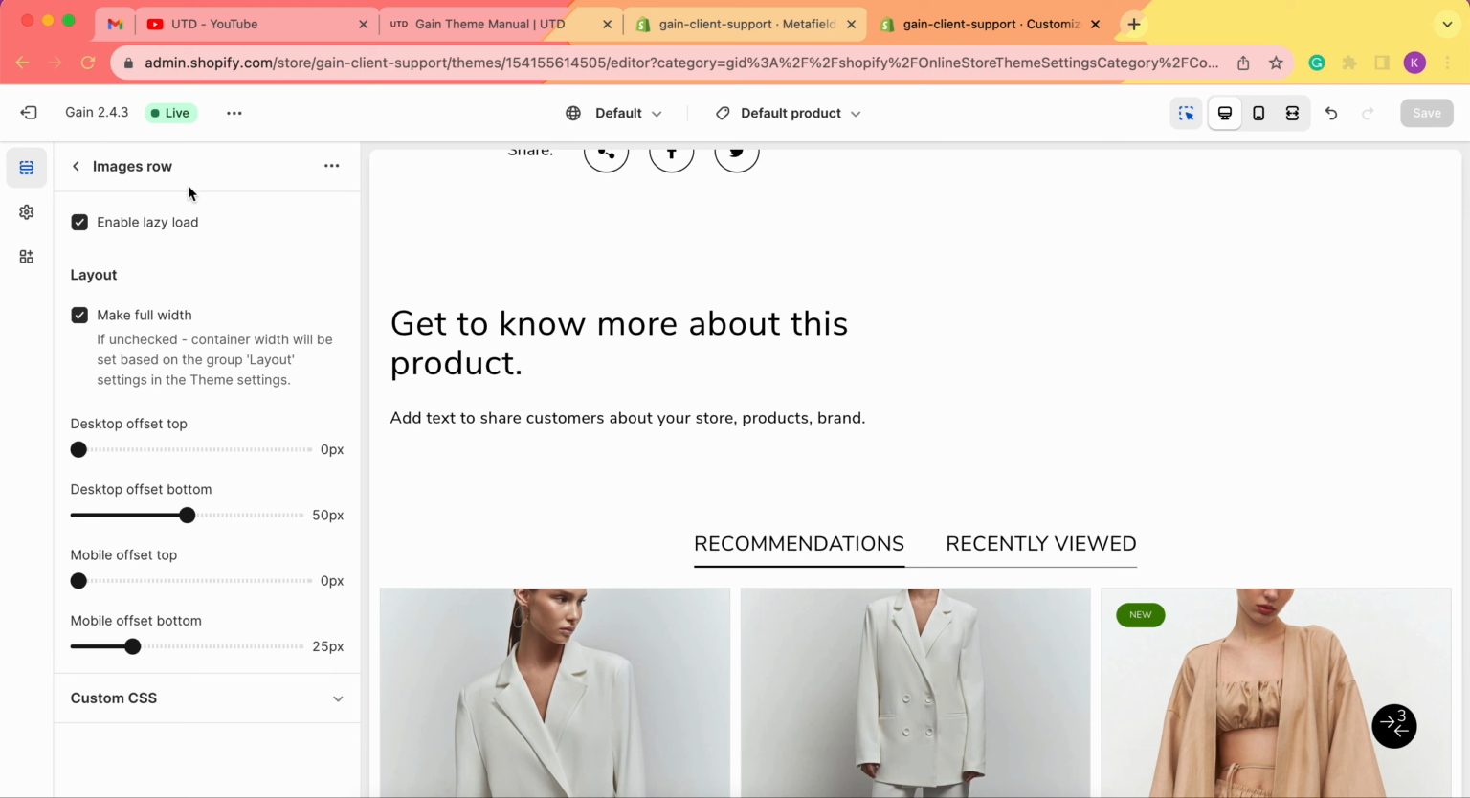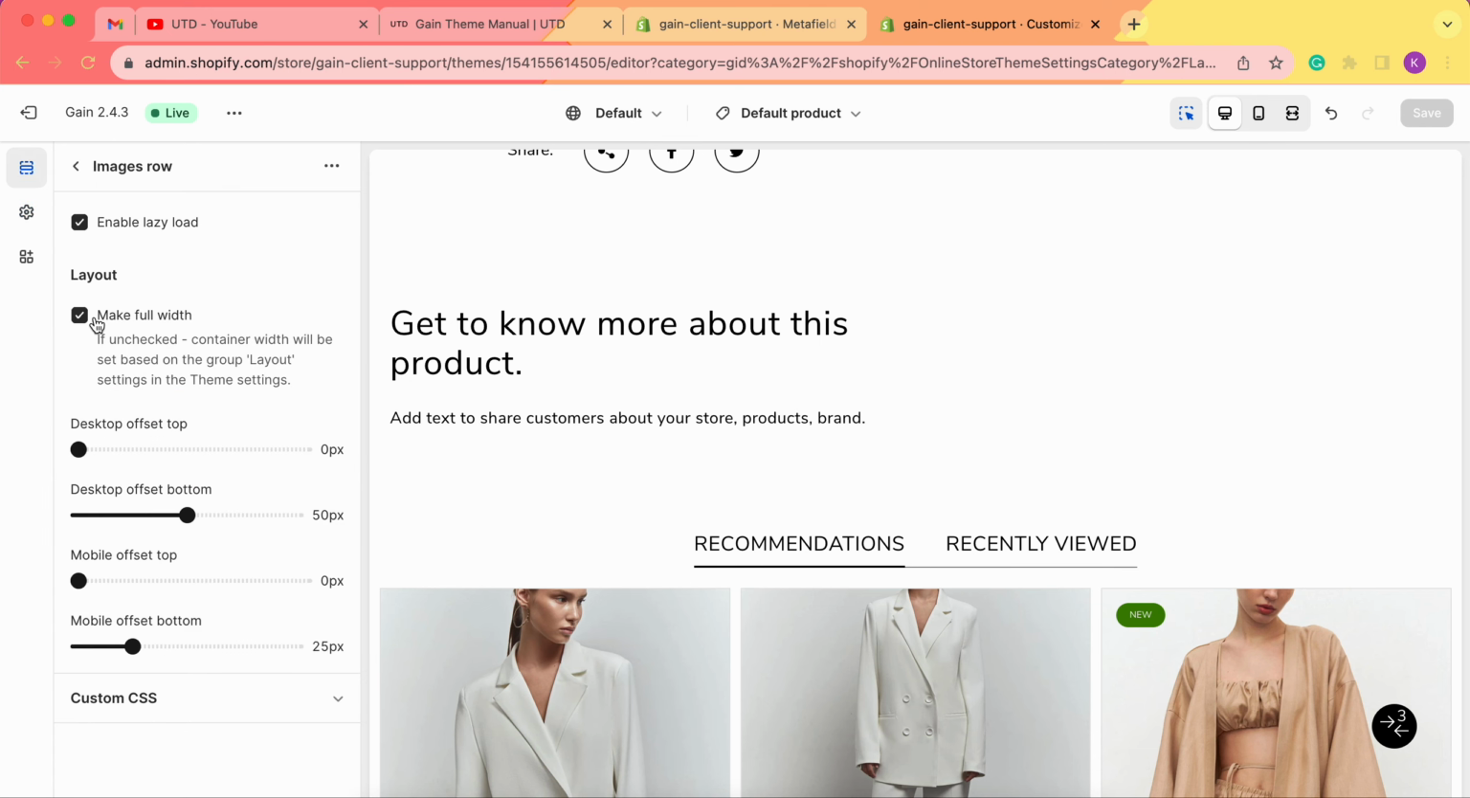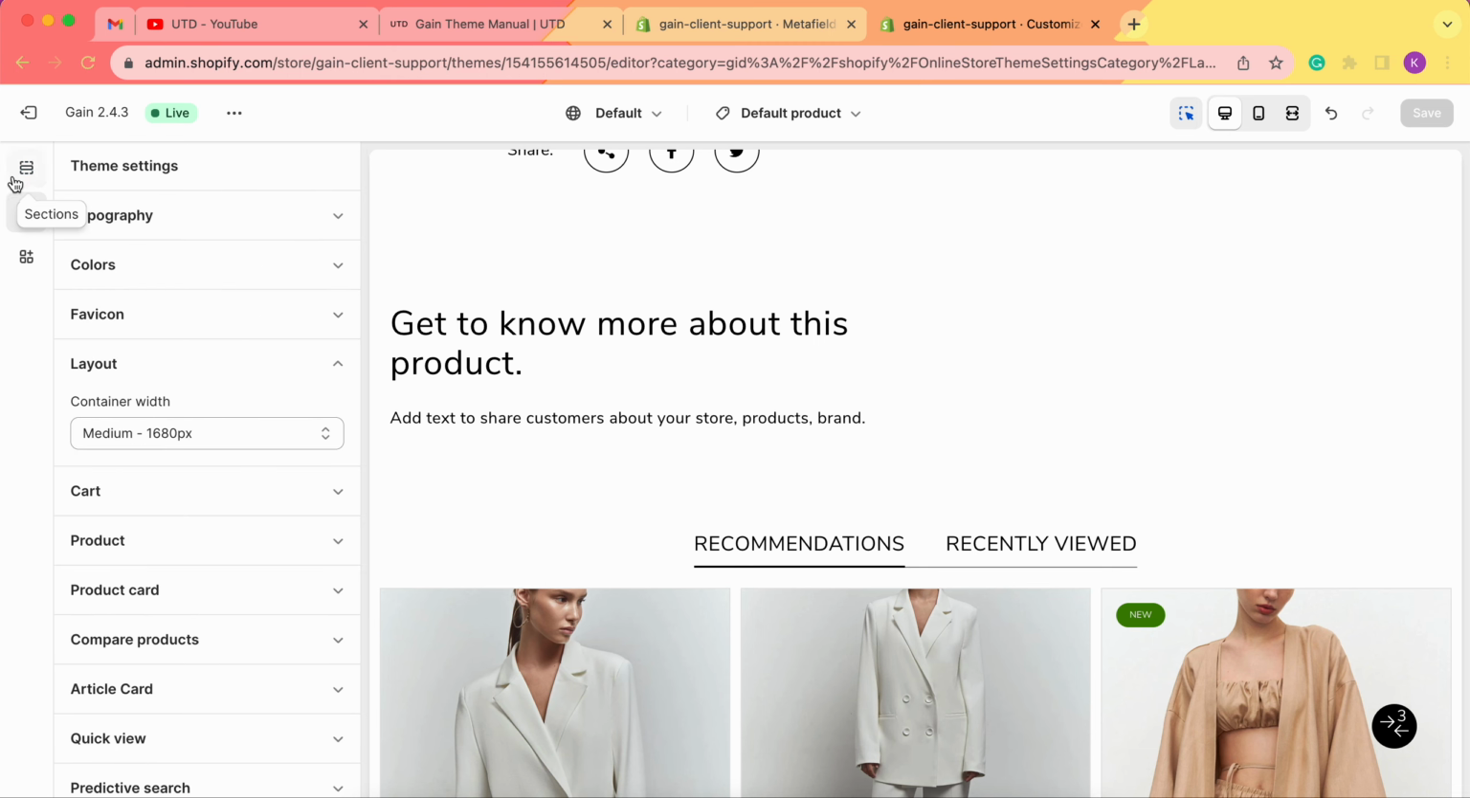So if you click on images row here, as you can see, we can simply enable the lazy load and we can change the layout. So we can change the containers to full width. But if this field here is unchecked, then the container width will be set based on the group layout settings in the theme settings. So we go to our theme settings, to layout here, and we see that the container width is set to medium, 1680 pixels, and you can change it to small or large. So if you disable the full width here, then the container width will be the same as set in here.